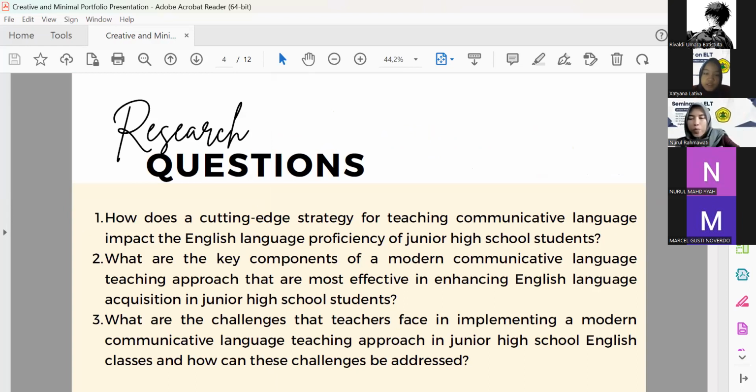For the research questions, there are 3 research questions. For the first, how does a cutting-edge strategy for teaching communicative language impact the English language proficiency of junior high school students? And the second, what are the key components of a modern communicative language teaching approach that are most effective in enhancing English language acquisition in junior high school students? And for the last, what are the challenges that teachers face in implementing a modern communicative language teaching approach in junior high school English classes, and how can these challenges be addressed?